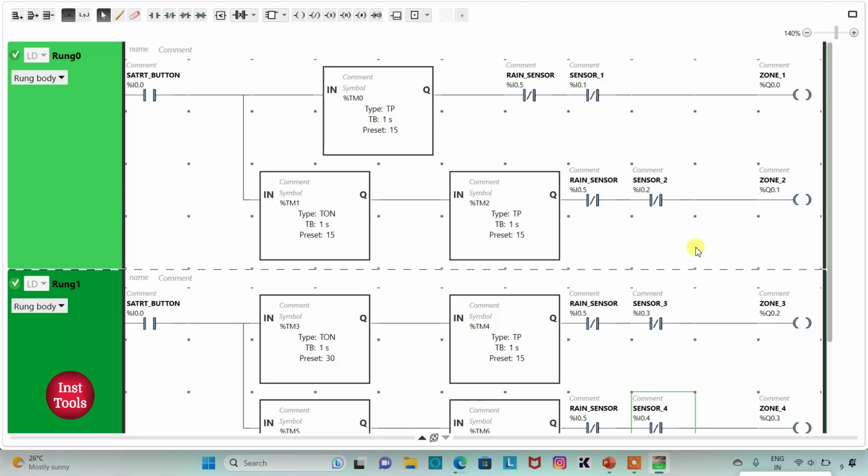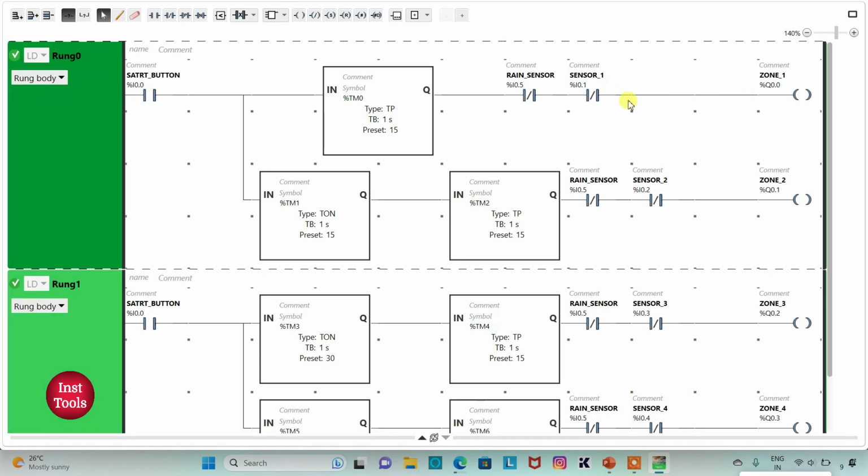And if there is someone in zone 2, zone 1 can still operate, zone 3 and zone 4 can also still operate, but zone 2 will not operate. So for a particular zone to be operated, the corresponding sensor should not detect presence of someone.